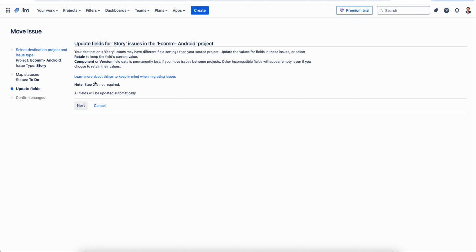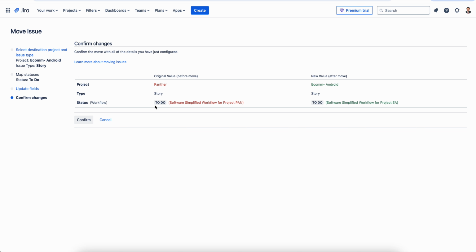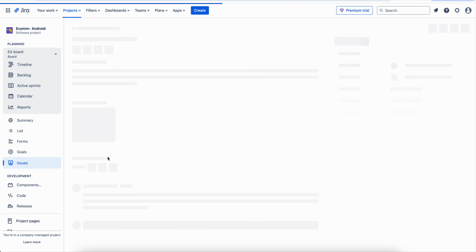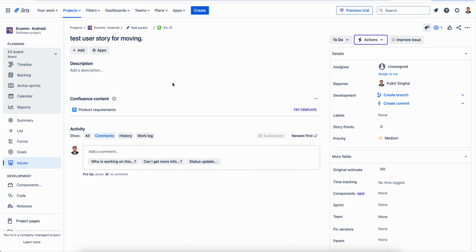Here they are telling us that you are changing the story type, and all fields will be updated automatically. The original value will be Panther, the new project is ecom, type is story, and status is to do. The workflow is the same, that's why it's coming to do. Now see, you have moved to ecom and here is EA21.